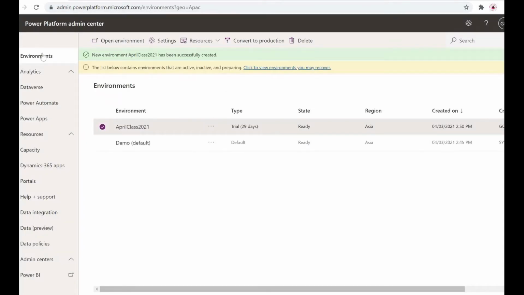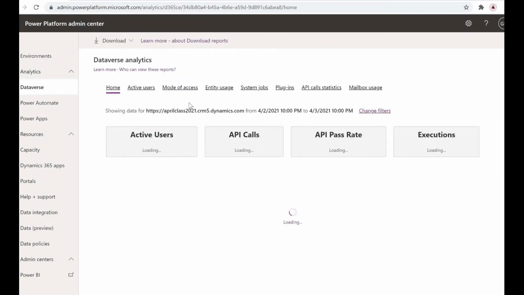And in the Power Platform, last time we saw the navigation and the environment. Then if you go to analytics, we will discuss Power Automate and Power Apps, how things are there. We can see analytics of individual Dataverse also. Click here and you can see active users, API calls, how many API calls so far, pass rate and execution, all those things. Mostly this Power Platform Admin Center gives all the admin activity at a glance.